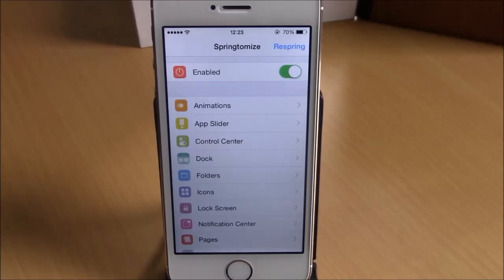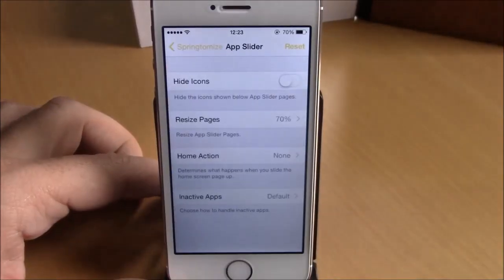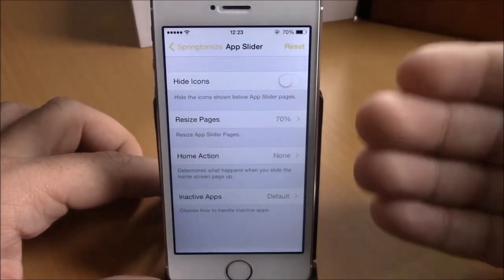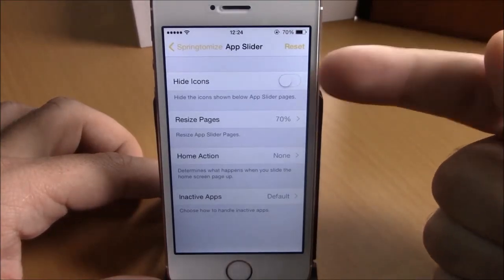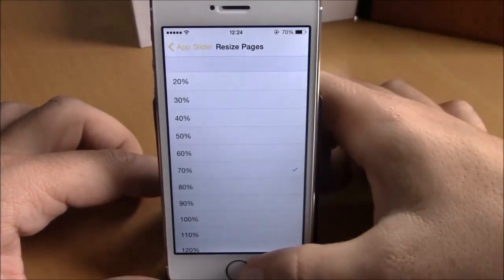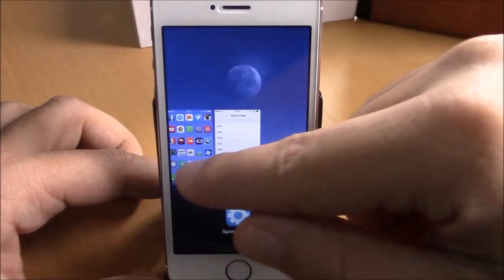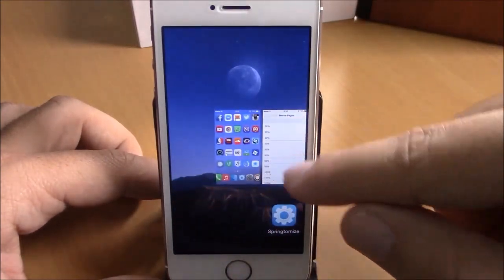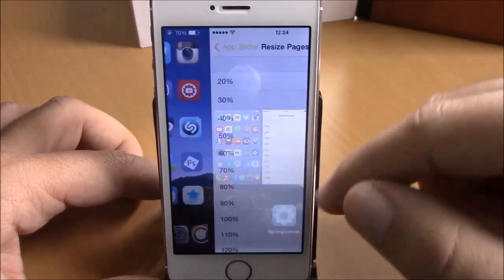Next we have app slider. Here you can customize the app switcher. Here you have some options to configure. You have hide icons, resize the pages. Here you can resize the pages on the app switcher. As you can see right here, smaller pages. We have used the 70%.